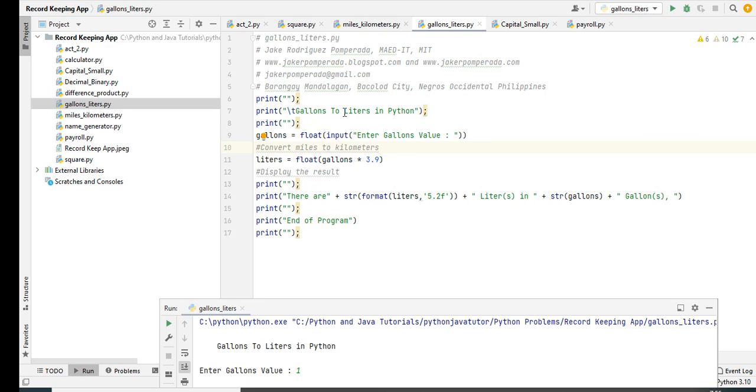So let's get started. Basically guys, I'm using PyCharm as my IDE or integrated development environment that is free to download in their website at JetBrains.